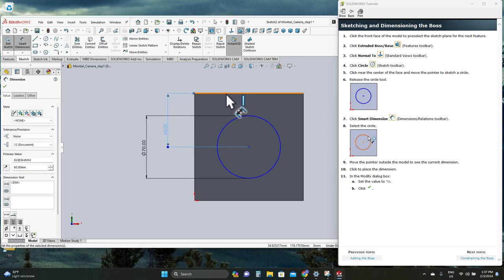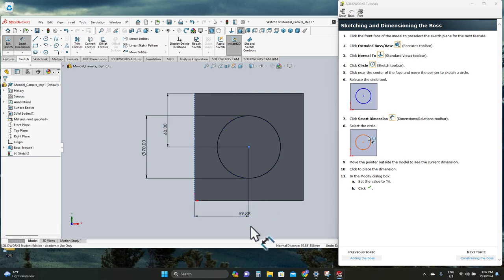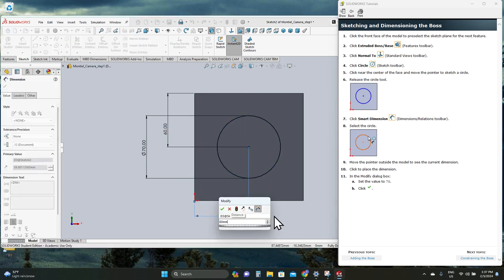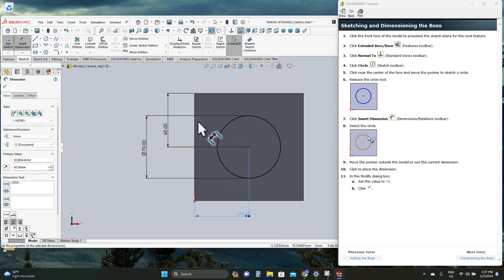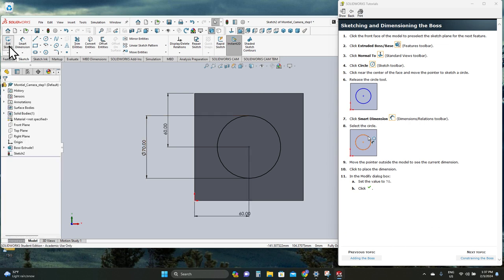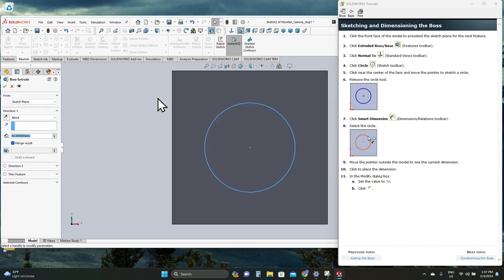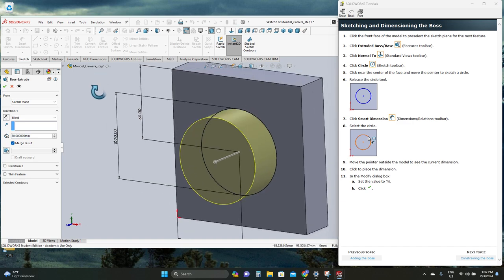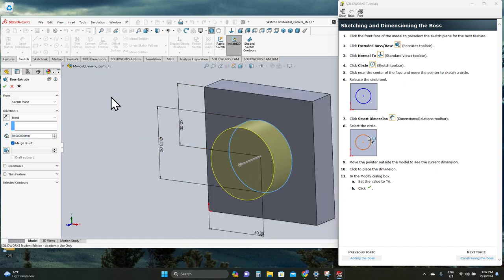And then since I did the top, I need to pick a perpendicular one. So I'm going to pick this one in the center of my circle, and I'm going to make that one 60 millimeters. And now my drawing went completely black, which means it's fully defined, and SolidWorks understands where everything is. So I'm done with my dimension tool, and I'm done with my sketch. So I'm going to exit sketch. And if I did everything right, it should automatically go into my boss extrude yet again.